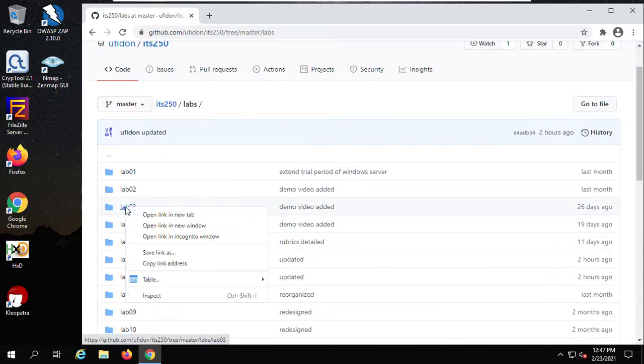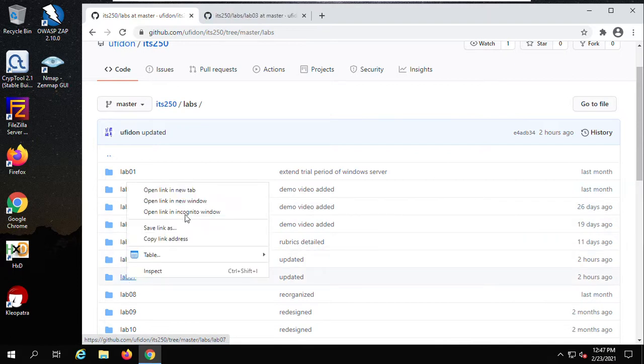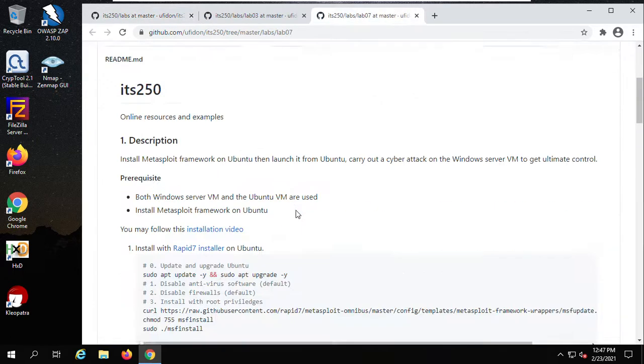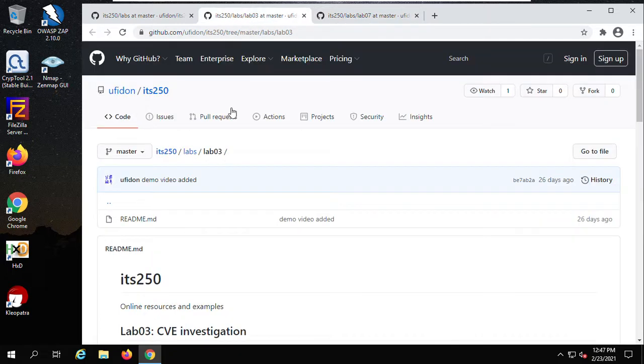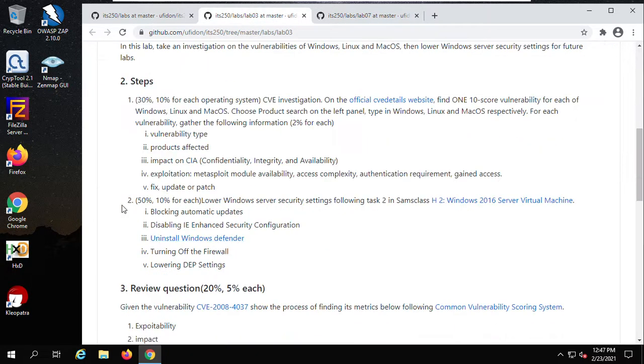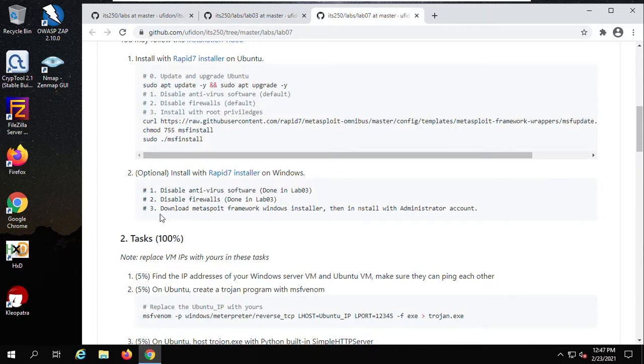Here, I open Lab03 and then Lab07. Here on Windows, disable antivirus software, disable firewall, they're all done in Lab03. If you forgot, you can come back to here to complete all these steps. Log Windows security server settings. Then you can start to install this Metasploit framework. Just download this installer and install it with the administrator account, because I log in as an administrator.